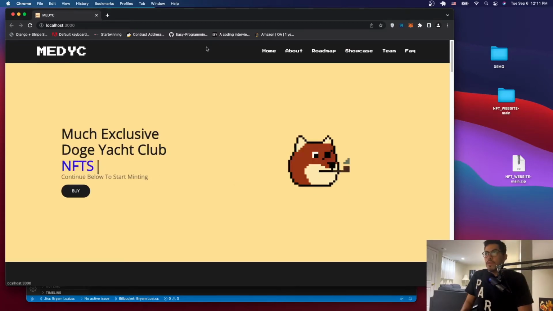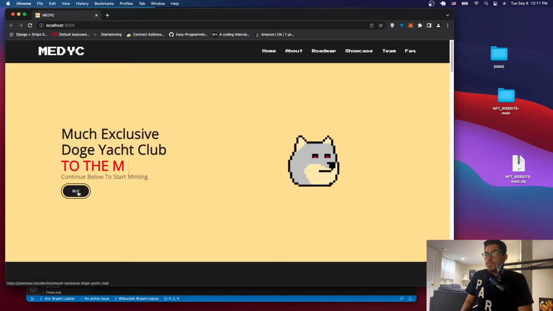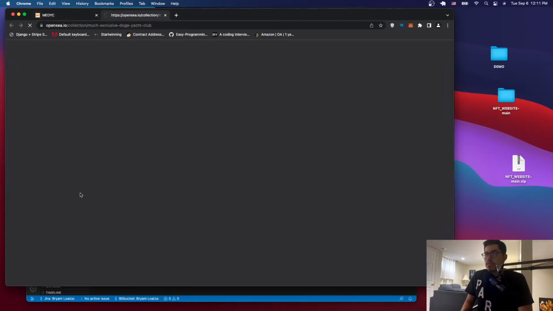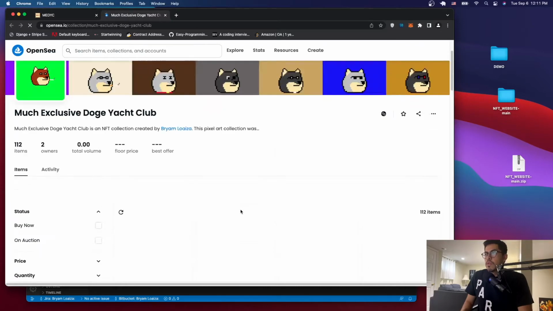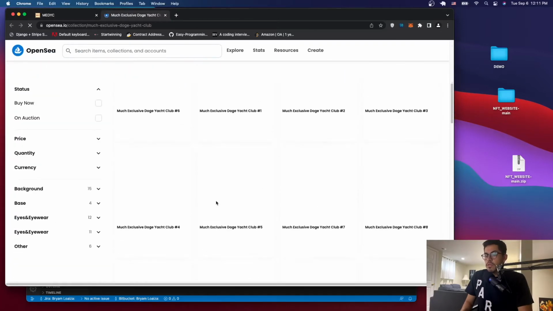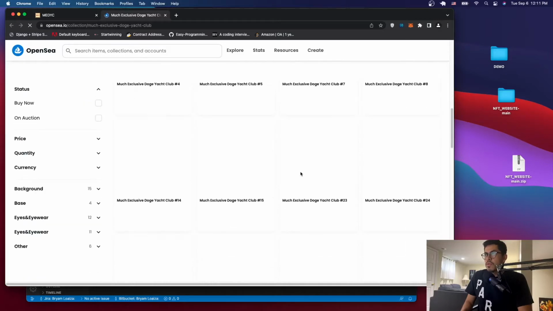Here we have the navigation bar, you have this effect, and if you click on any of these, it's gonna take you to that section. Let's say you have a GIF of the NFTs, if you want to buy your NFTs, this is gonna take you to OpenSea, to the collection. This is my collection, but you can change the URL to your collection. It's just taking some time to load here.